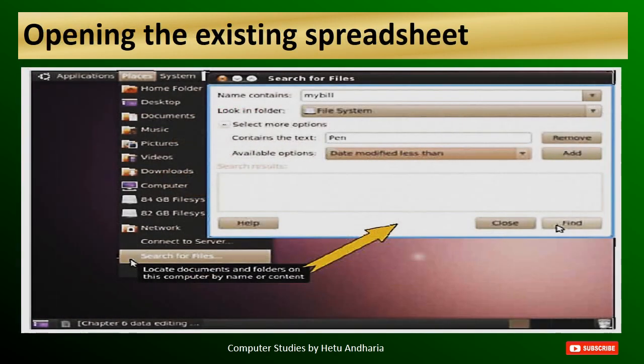According to the textbook, there are two methods given to open an existing file. According to the first method, you have to open the program, that is Calc program. Then click on the file menu, and from the file menu you have to click on the open option. So the open dialog box will open. From where you have to select the location from where your file is stored and then open the file.